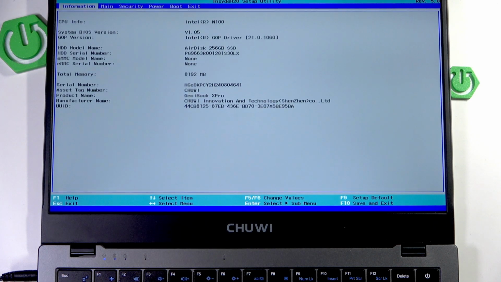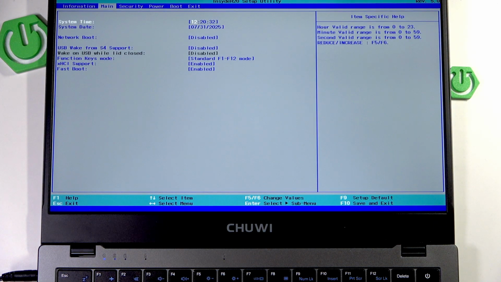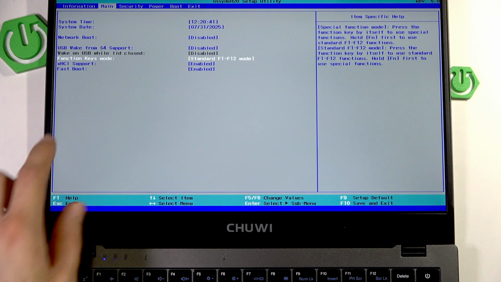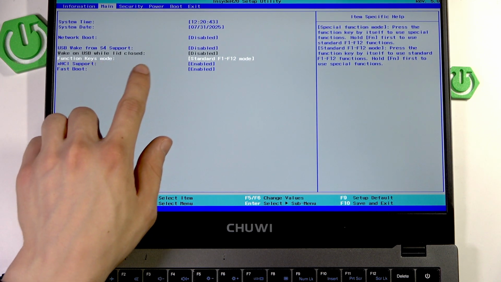what you have to do is open the BIOS menu. In order to do that, turn on your PC by holding the power button until the power indicators turn on. Then start pressing F2 key until BIOS menu appears on your screen. Then using right arrow key, navigate to main tab. In the main tab, use down arrow key until you hit function keys mode.